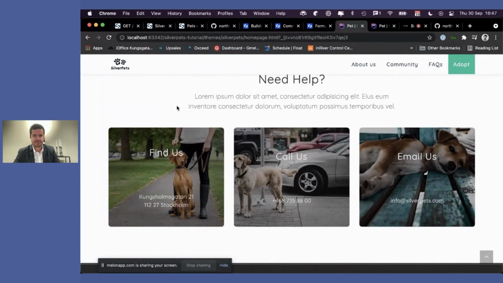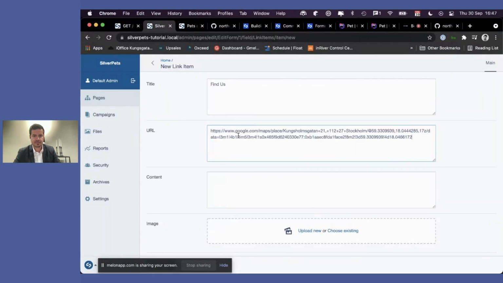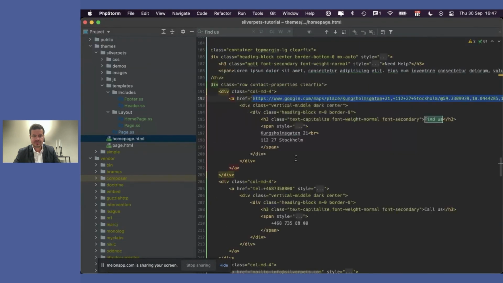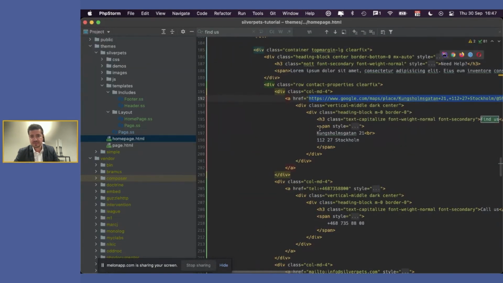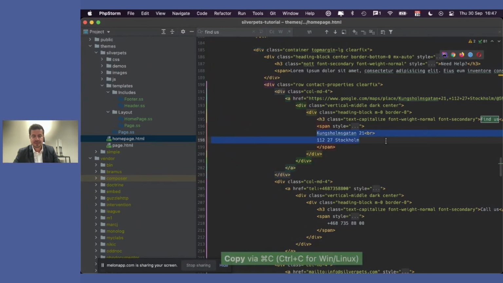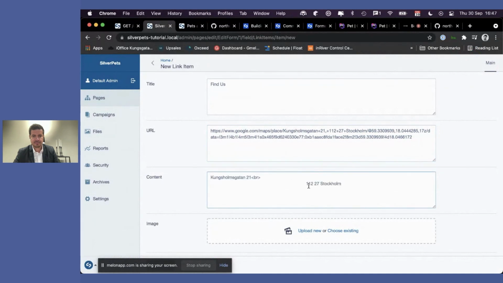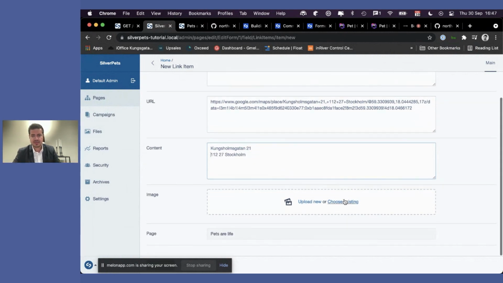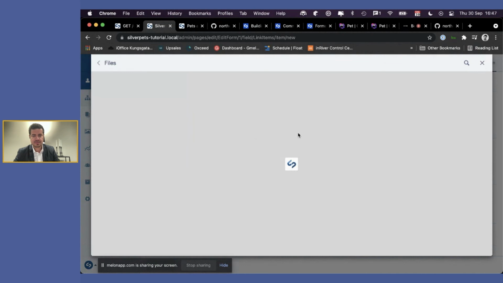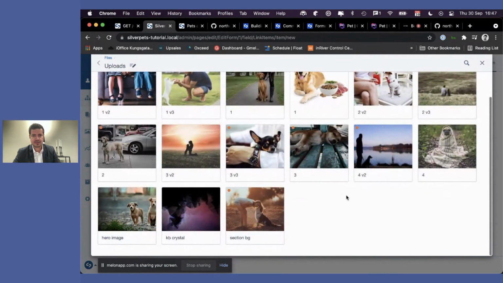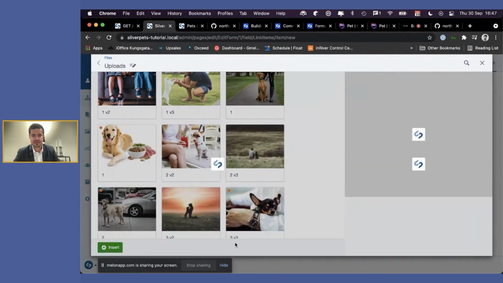This is from the hard-coded page. And then the contents, we will probably want this one, I guess. And we only allow text fields, so no HTML on this. Then we can choose an image again. Let's do this one.